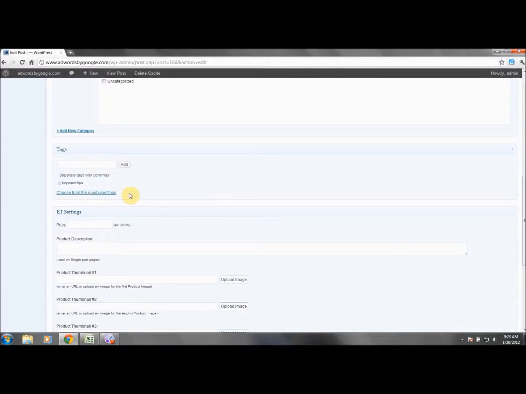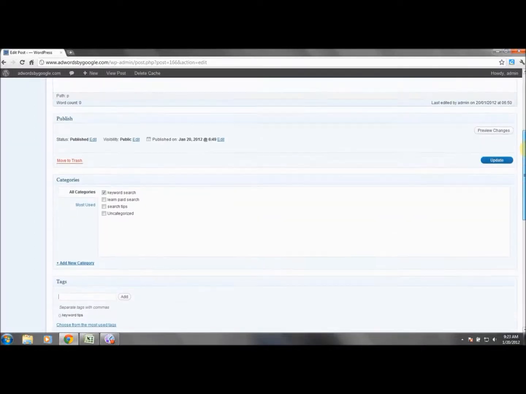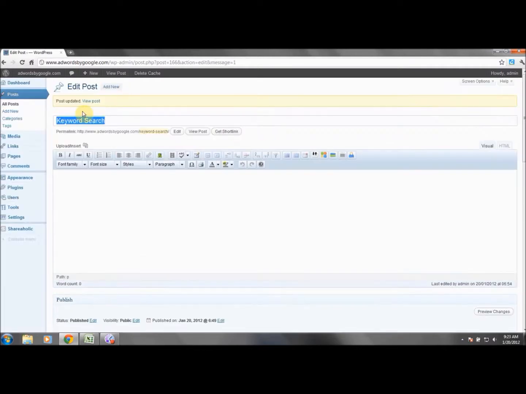Navigation, and then you will just update that. So let us give you a hot tip too.